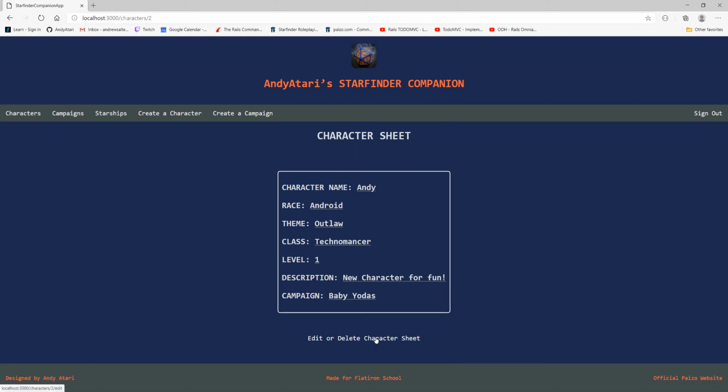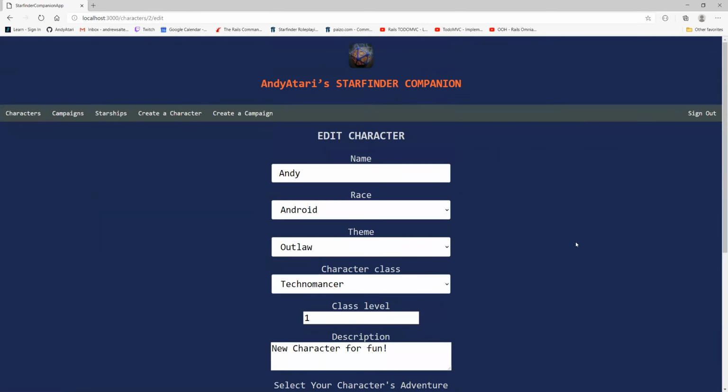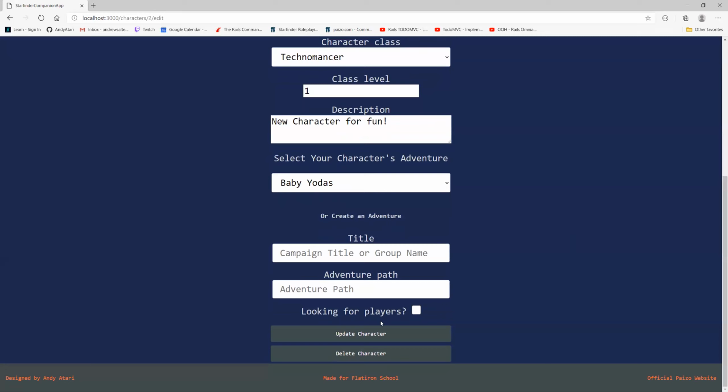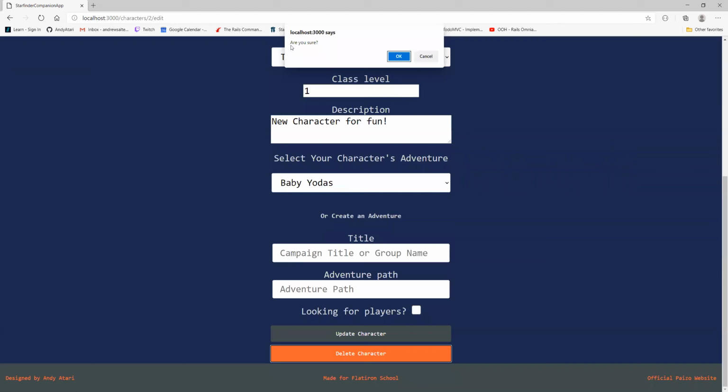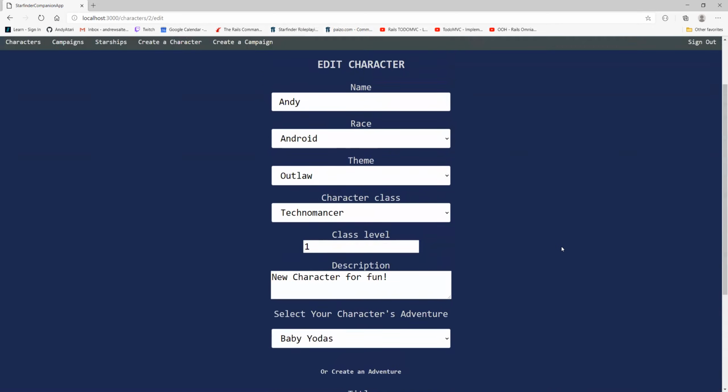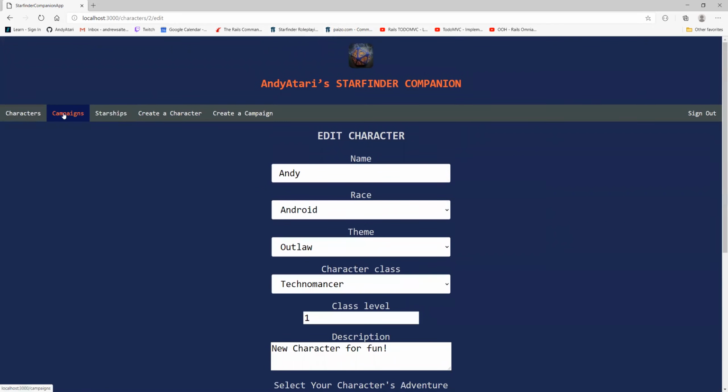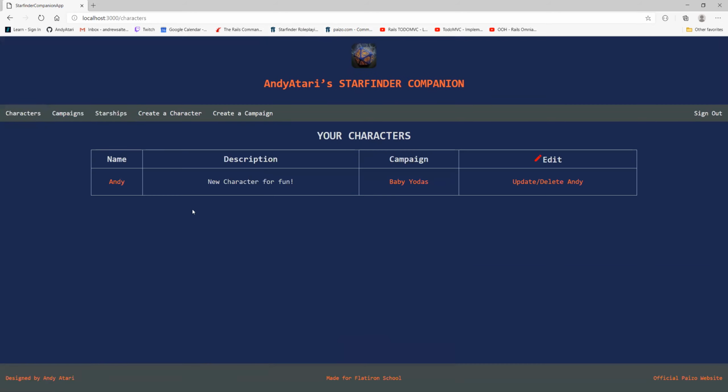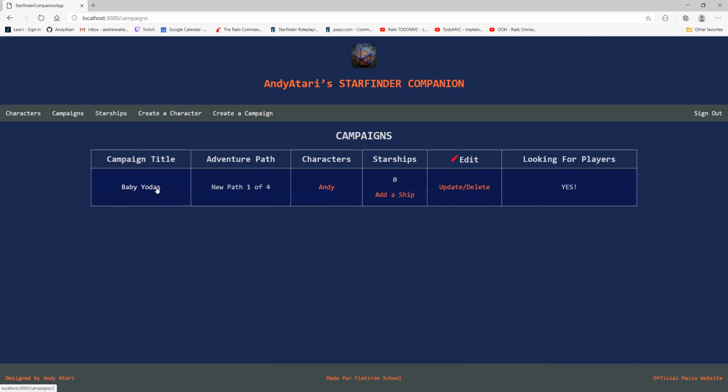From here, I can edit or delete the character sheet. Gives me all these options. I can update the character. If I delete character, if I do that on accident, it will ask, are you sure? I don't want to do that. And from there, we can also go back to the characters. Gives me all my information again. Campaigns, right there. So all of our campaigns. And there won't be a view ship option because we don't have a starship yet.